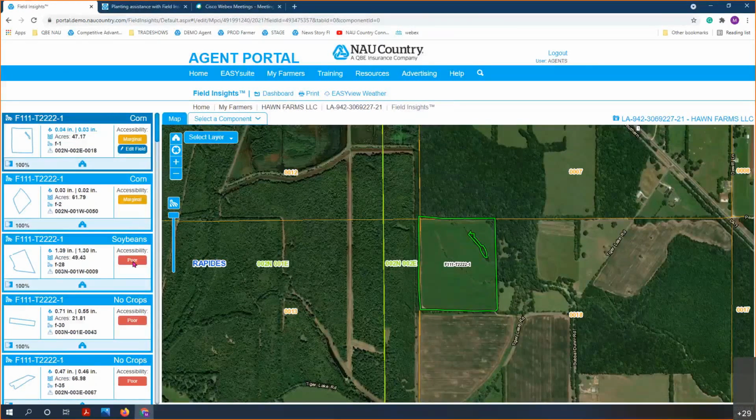Poor would be if we're pretty saturated or if it's just not really good conditions to get out into the field with equipment. I will show you that our system is intelligent enough for you to be able to change this accessibility given the conditions that the farmer would know, or maybe you as the agent and the farmer would know together. Yeah, you can get into the field.